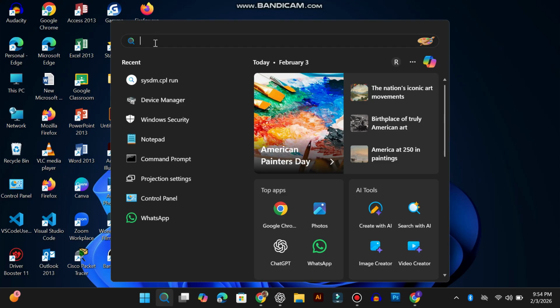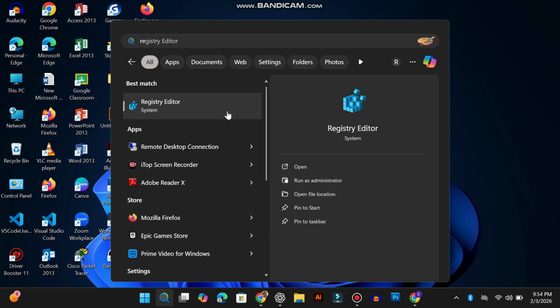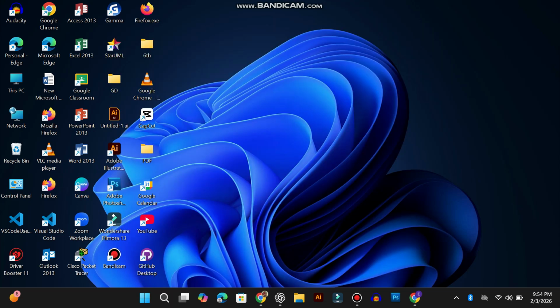Step 1. Open Registry Editor as administrator. Click on the Windows icon, type regedit, then right-click on it and choose Run as Administrator. This is important because you need admin access to view system keys.